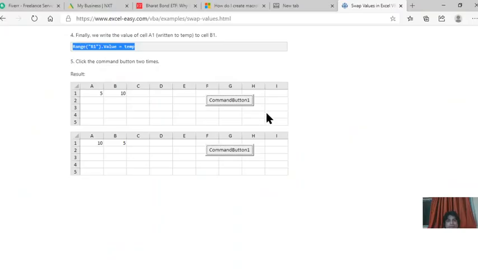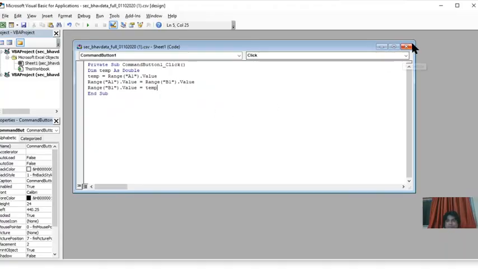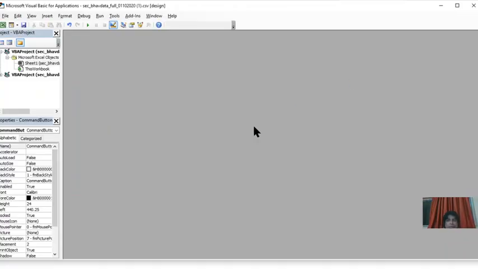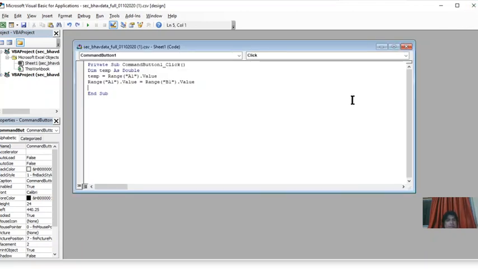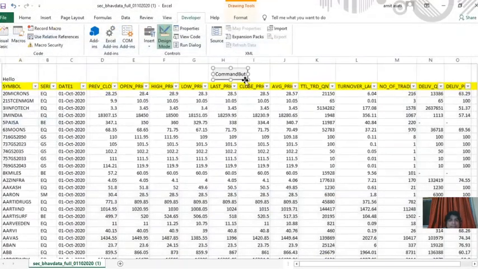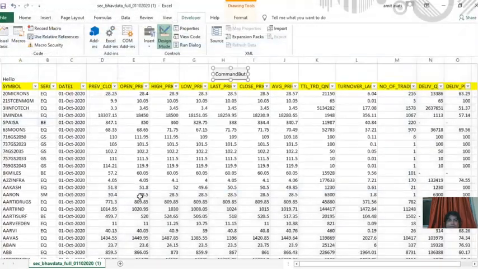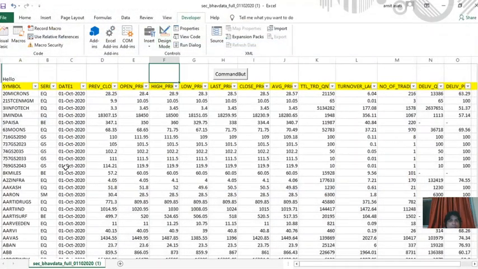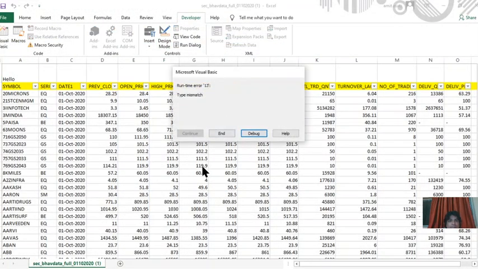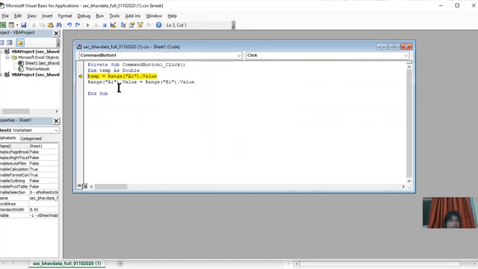So now we will do like this, and we will close this. Sorry, Control Z. Okay, Control Z. Now we will close this and click two times. Oh, what is this opening? We'll close it like this, turn designer mode off, and click two times. A runtime error, type mismatch, is coming, and in debug we go to the temp and Range A1 is equal to value line.